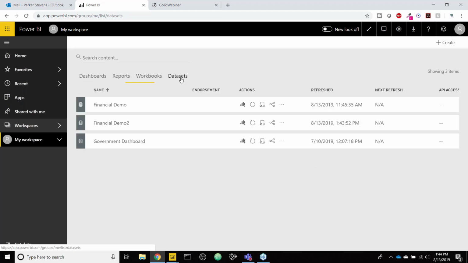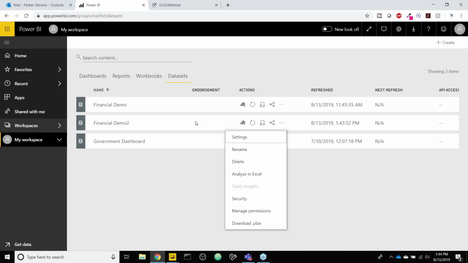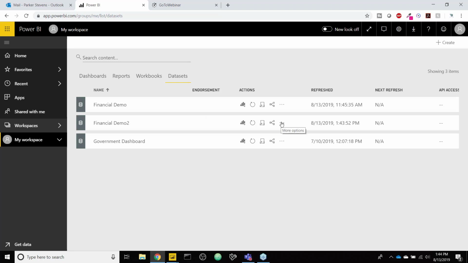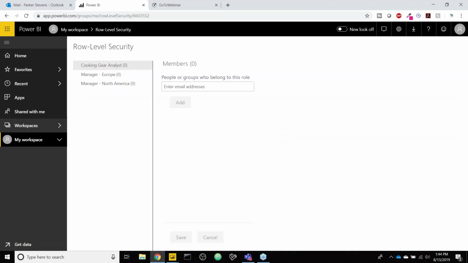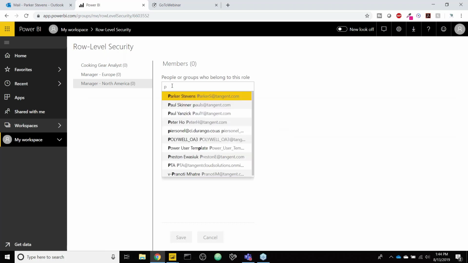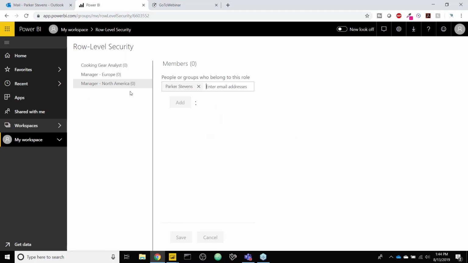We can go back to our datasets in order to set up that row level security on that dataset. So this is the important note. Once you publish up a report that contains row level security, in the background you need to configure it in the Power BI portal. So we're configuring the dataset to specifically let users, or assign users, to those specific roles. So let's say my role should be as a manager for North America. We would click add, or maybe user B should be set up as a cooking gear analyst. So you would assign these roles.